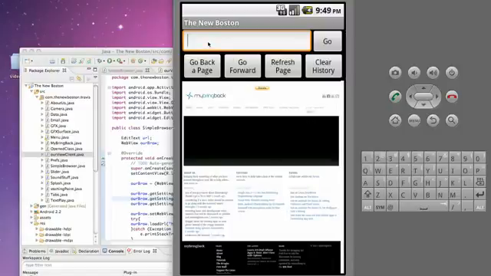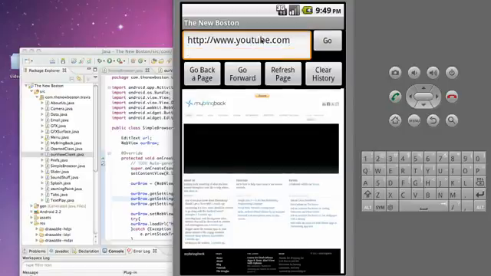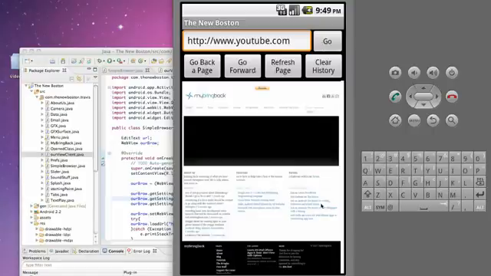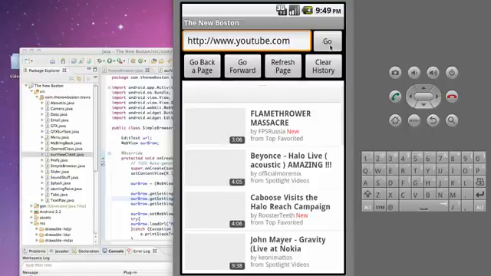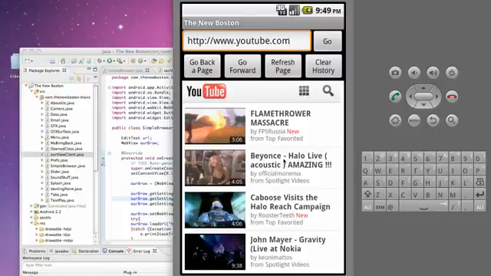And then let's check out the website to make sure the JavaScript is enabled. So we're going to say http://www.youtube.com, and we're going to go. And now it loads. So it's looking pretty good, guys. This is probably the end with the WebView stuff for now.